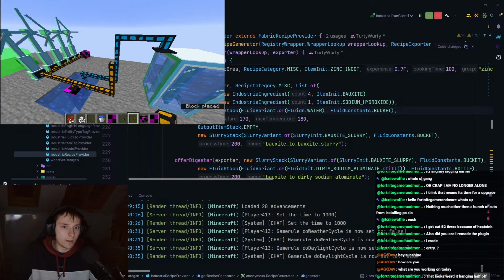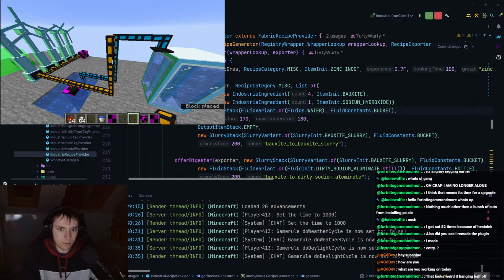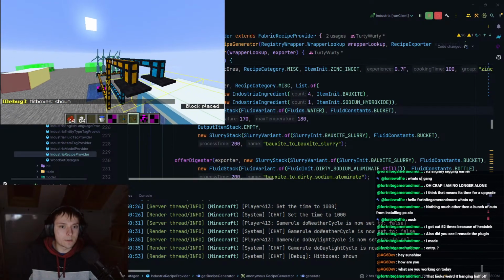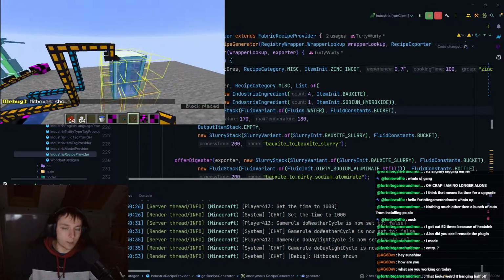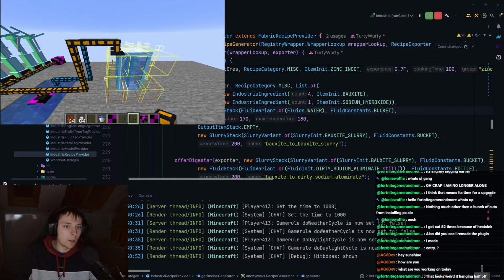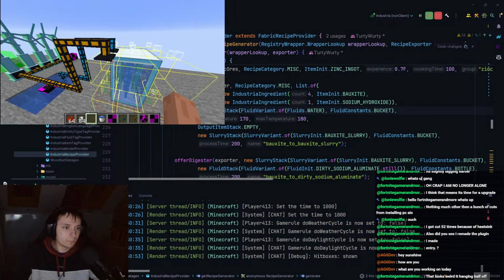I can actually... Is it F3 and B? Yeah, so I can now actually see the sides. I'm actually surprised this works. I wasn't sure this would render, but it does, so that's good. So that's energy in the top.